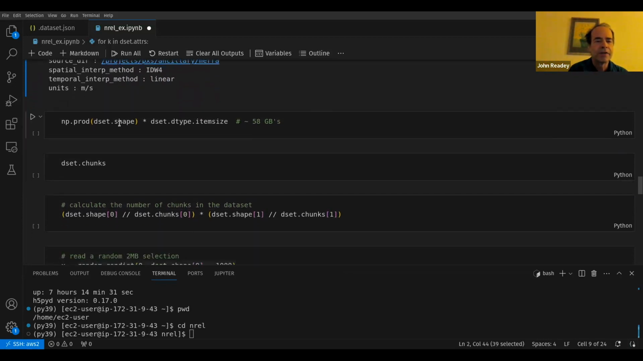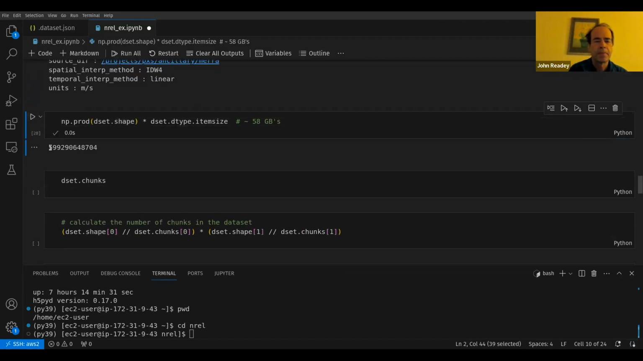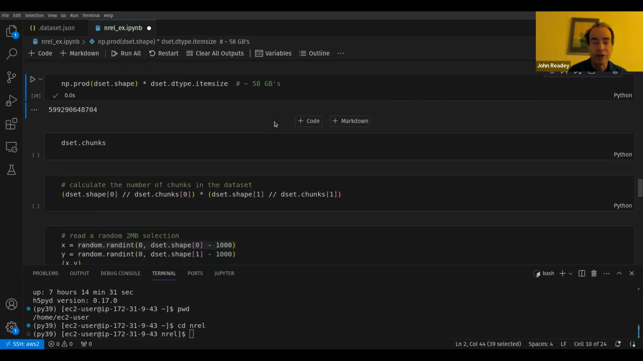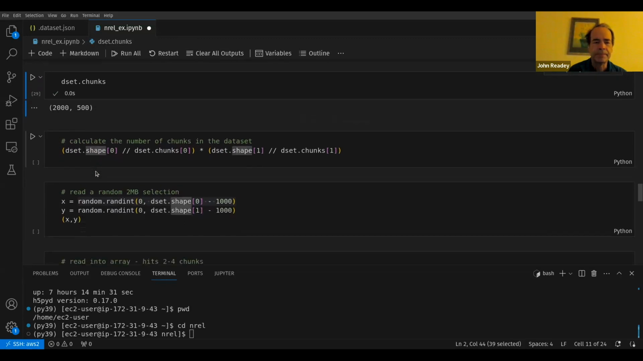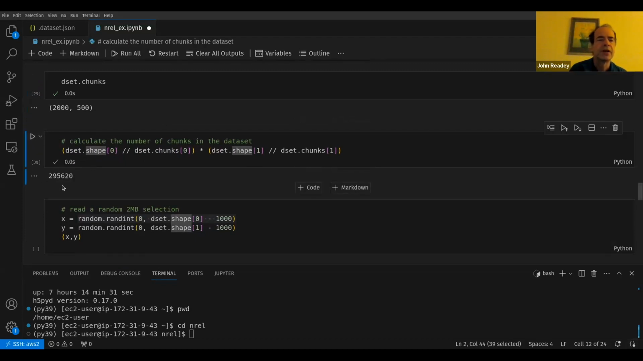So how large is this data set? Let's do this. If we multiply the dimensions and multiply by the size of the data type, we get this, and that's about 58 gigabytes. So quite large for a data set. And again, these are the chunks, 2000 by 500. Given a 2-byte data type, that's 2 megabytes per chunk. And how many chunks are in the data set? Before we were looking at the number of chunks over the entire domain; for this one data set, it is just 295,620 chunks.